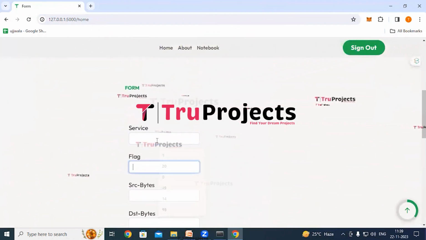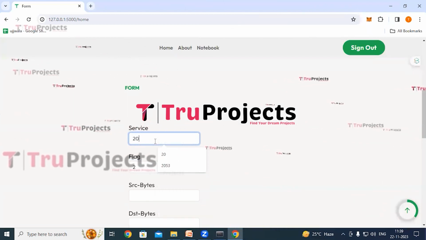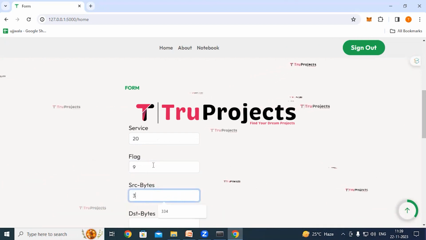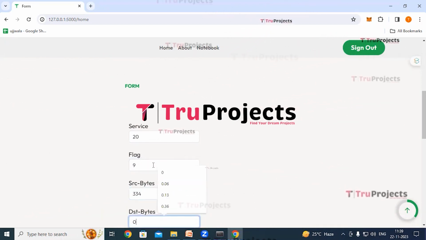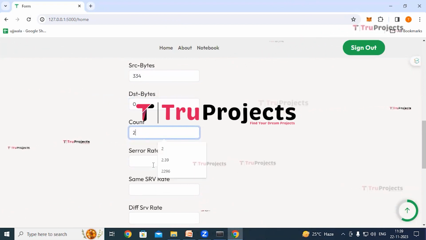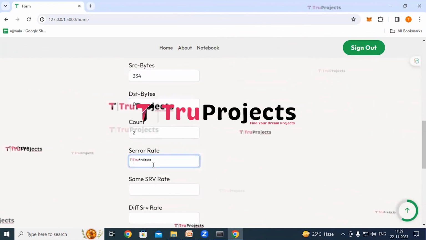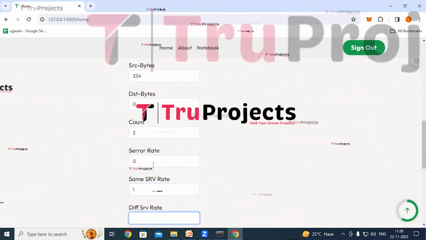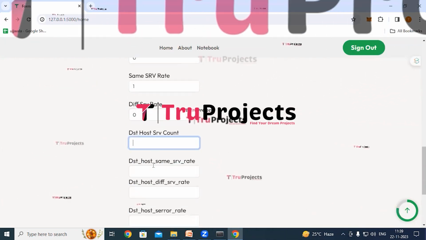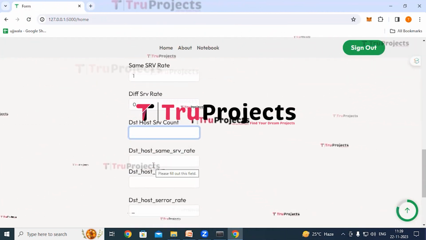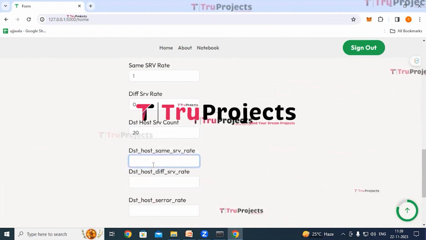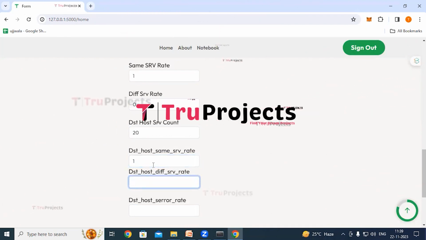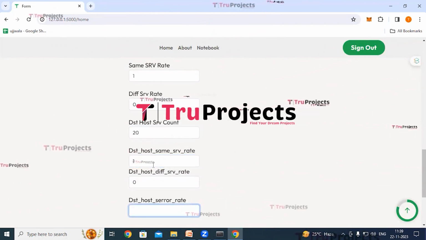So service would be 20 this time, flag is 9, SRC bytes would be 334, DST bytes is 0, count would be 2, error rate is 0, same SRV rate is 1, different SRV rate is 0, DST host SRV count would be 20, DST host same SRV rate would be 1, DST host different SRV rate would be 0 and DST host error rate would be 0 again.